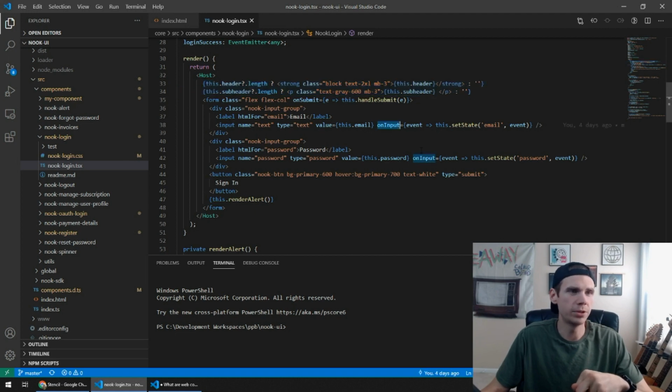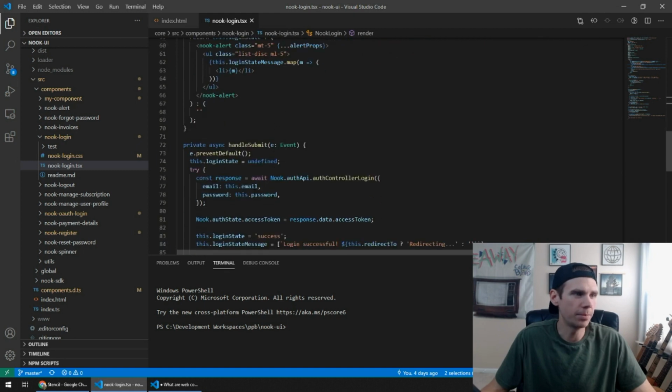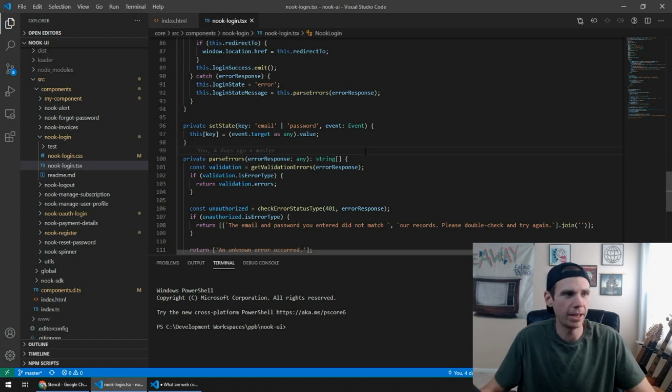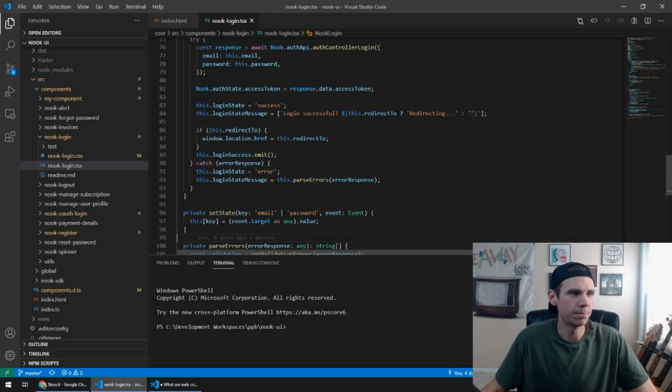Let's say whenever you do an on input, I'm going to set state. That's going to update my state property accordingly, and then it's going to re-render the DOM. So it's very natural input management. I didn't really have to think about it too much. I just set the state, and the state updates the DOM. It re-renders. I'm good to go. So very useful. The event emitting is pretty much the same thing.